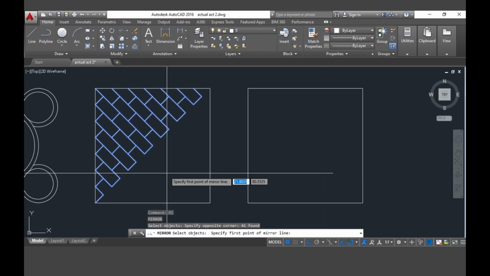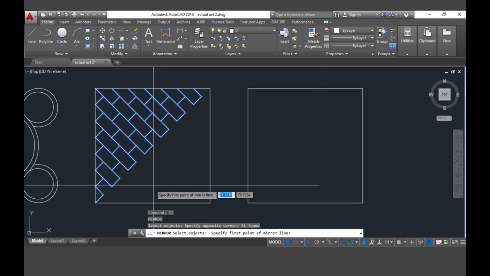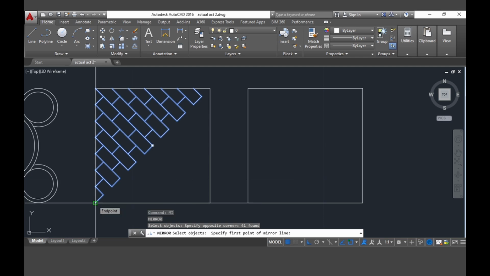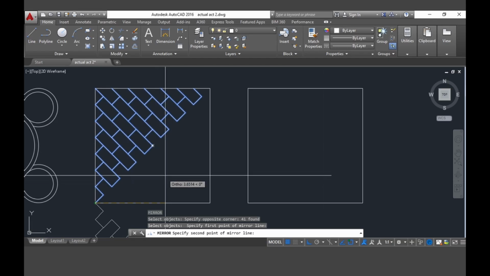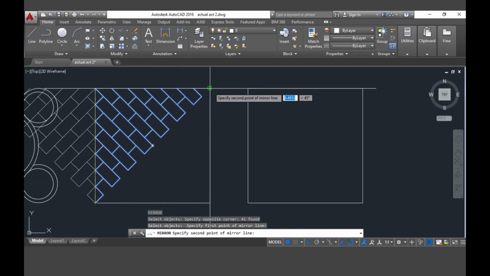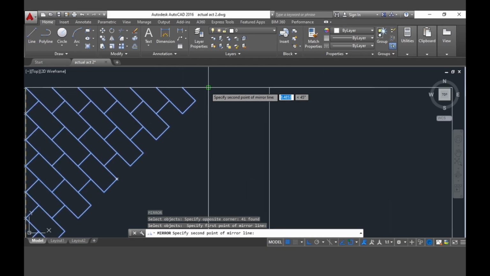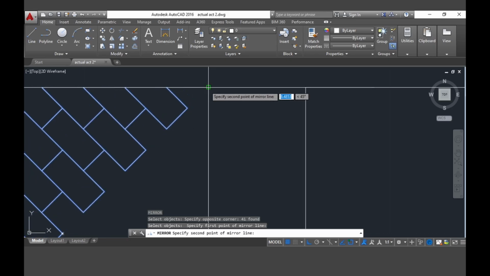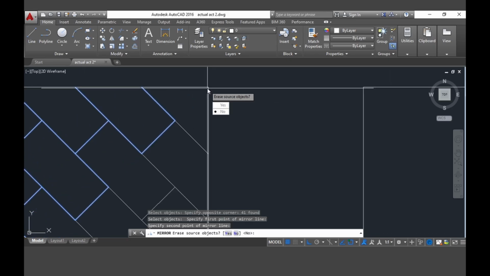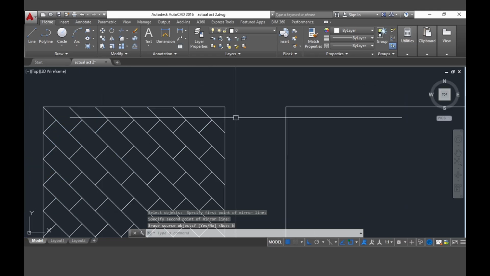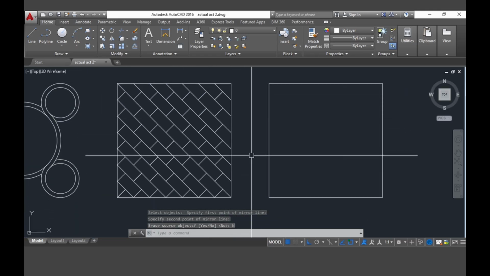Then specify the mirror point or the point of the mirror line, and in this case it should be this one. Now we can hover our crosshair here at this endpoint, and then should we want the source object to be erased? Absolutely no, because we will be needing that one.